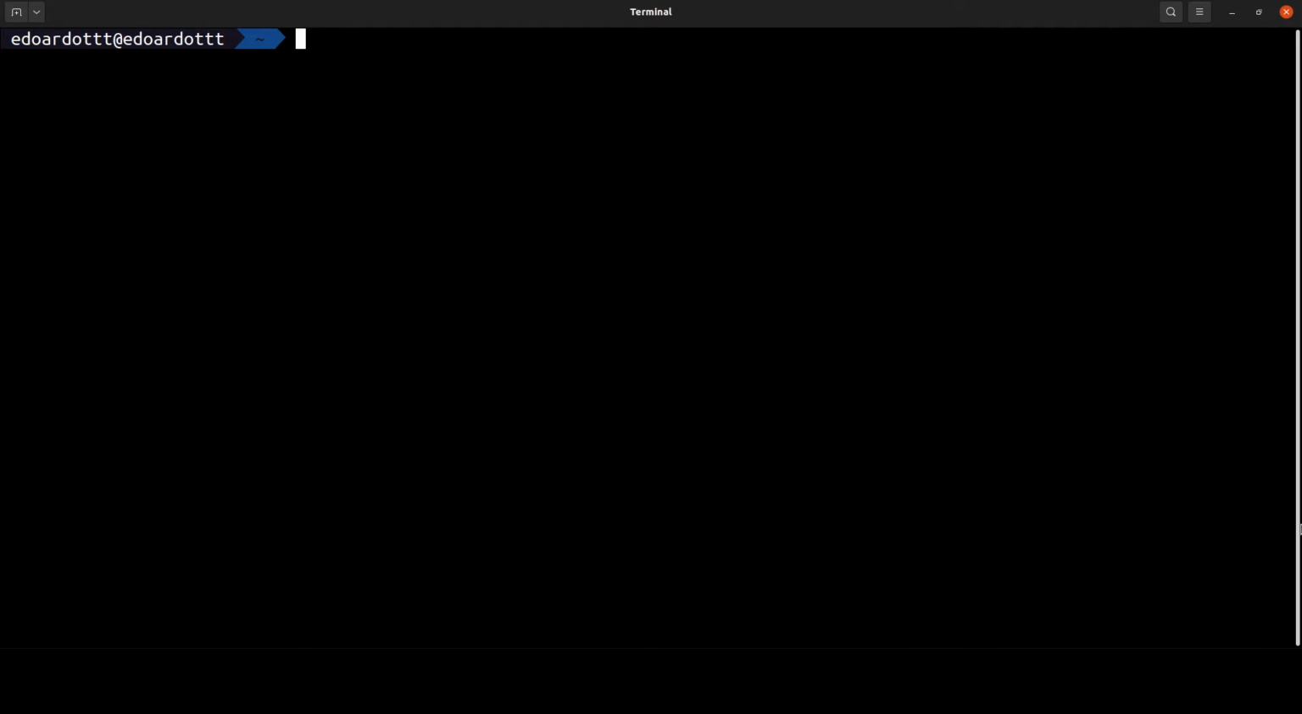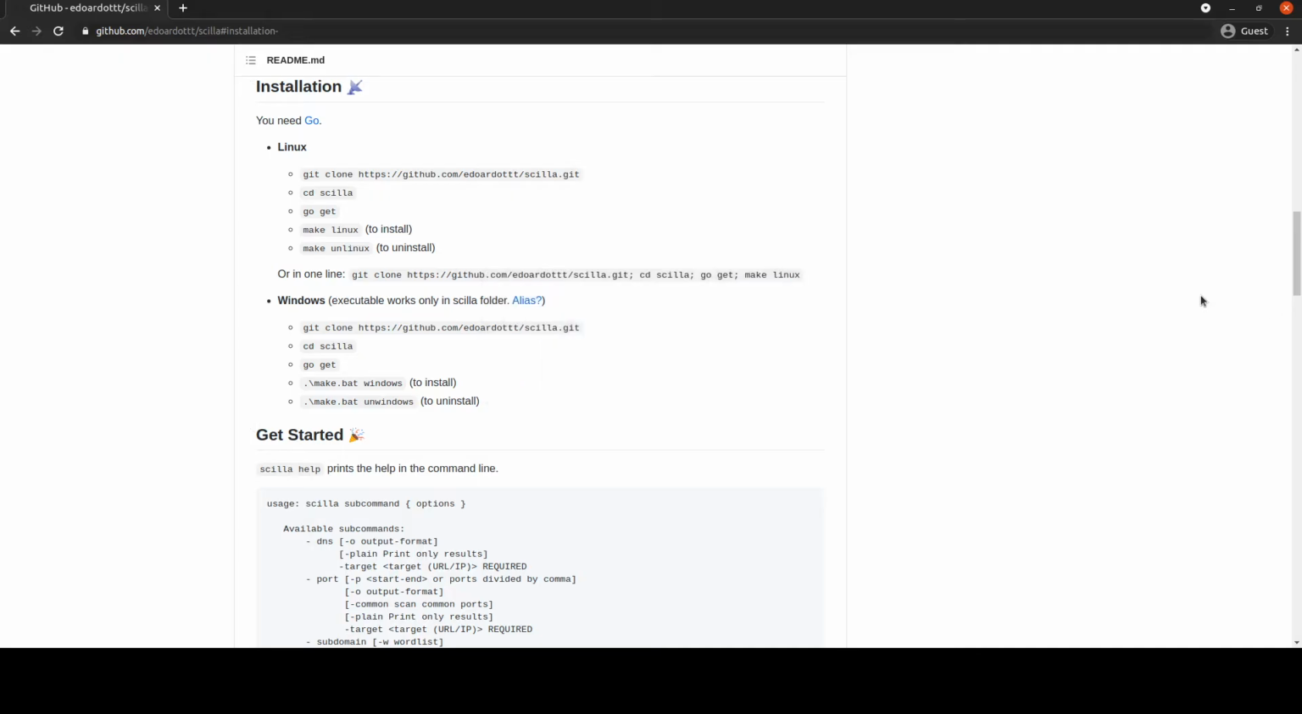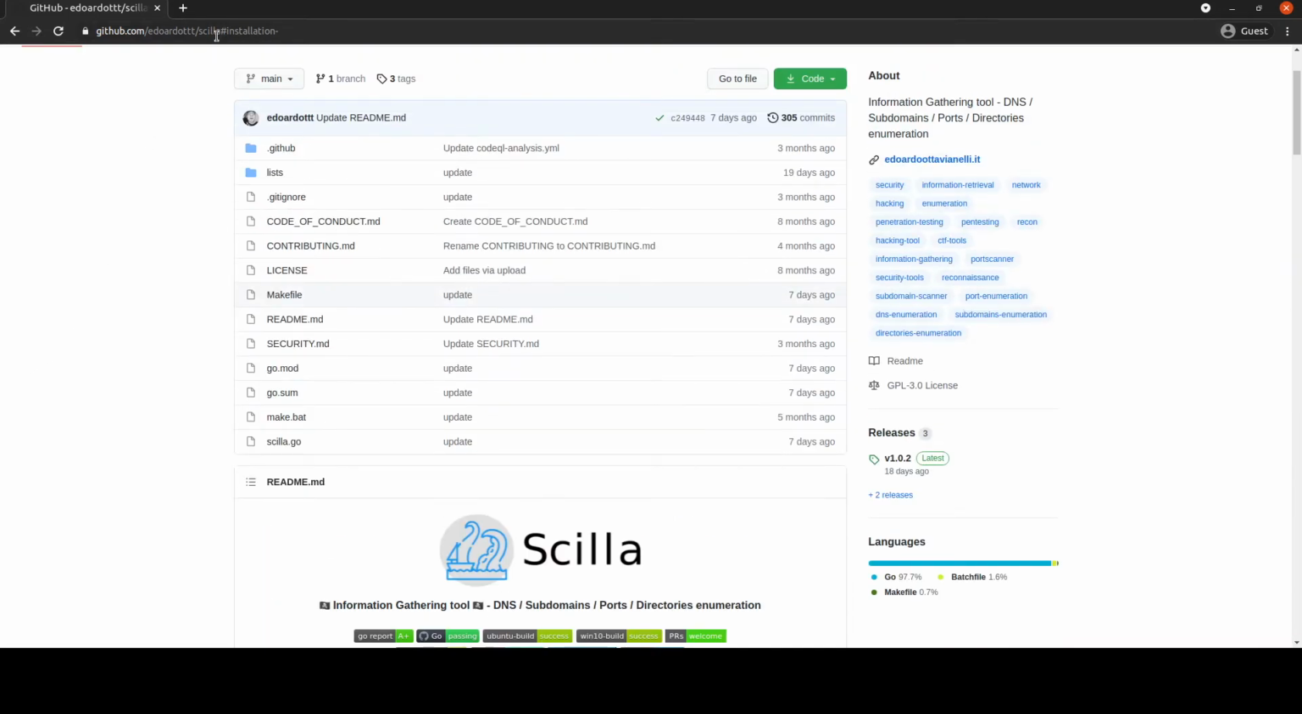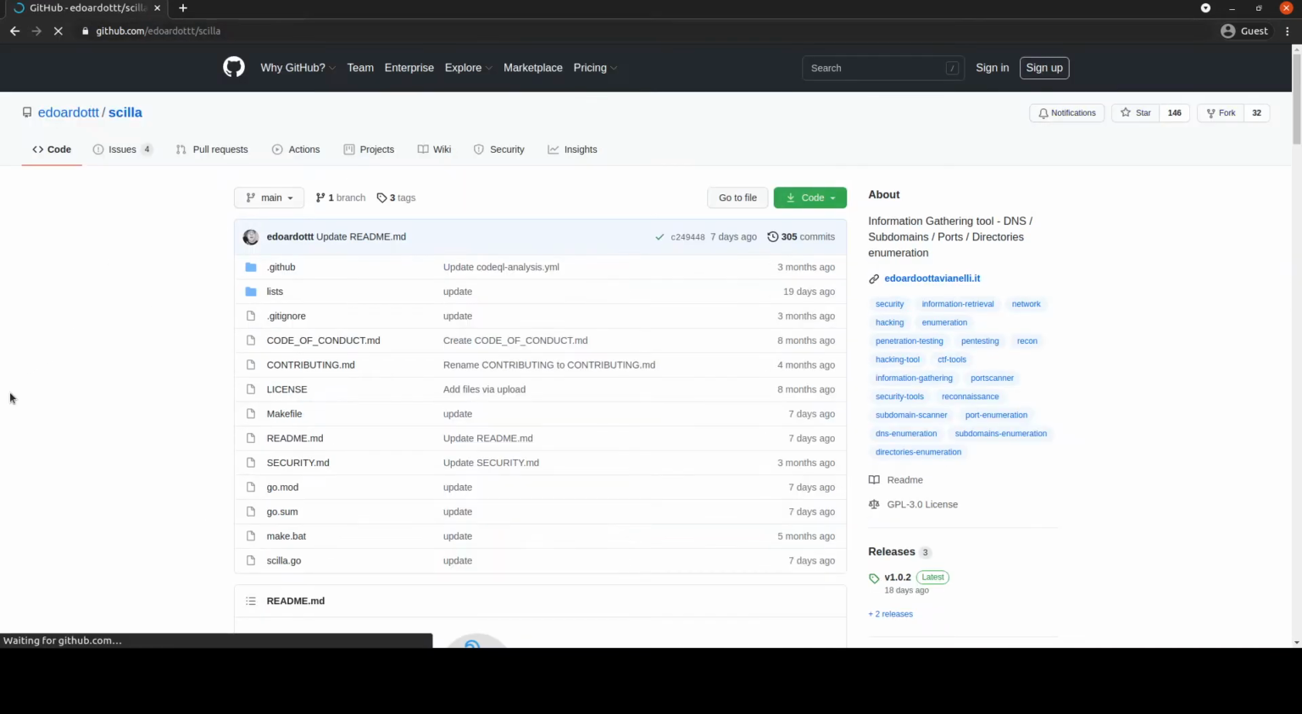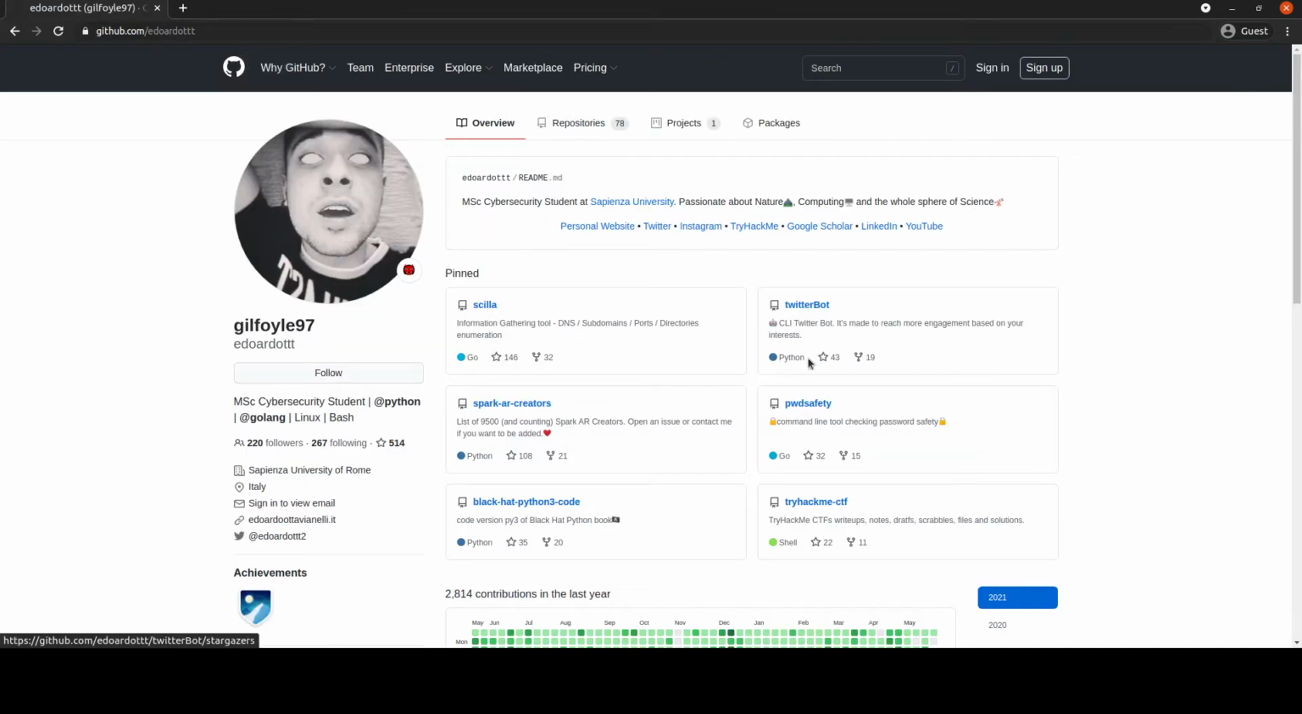Scilla is one of my tools that I wrote, and you can see here the Scilla GitHub repository. You can find it under github.com/edward./Scilla. This is my GitHub handle, and you can find here all the tools I wrote.